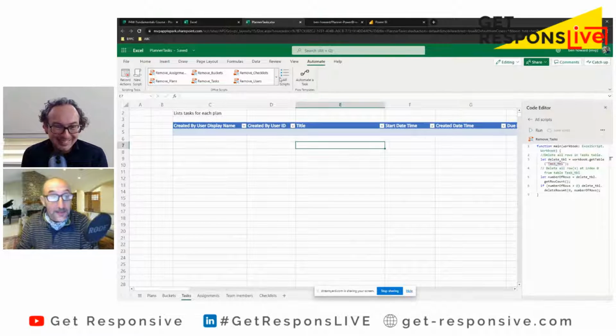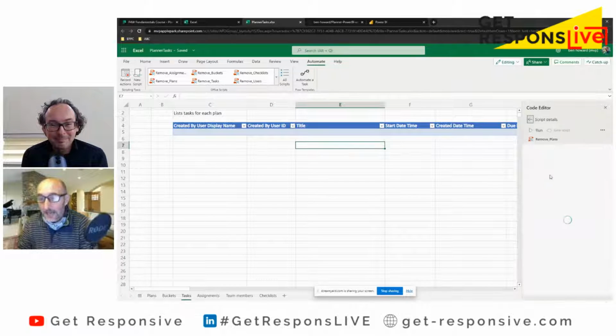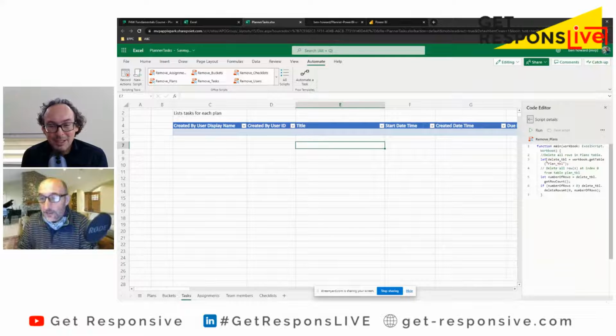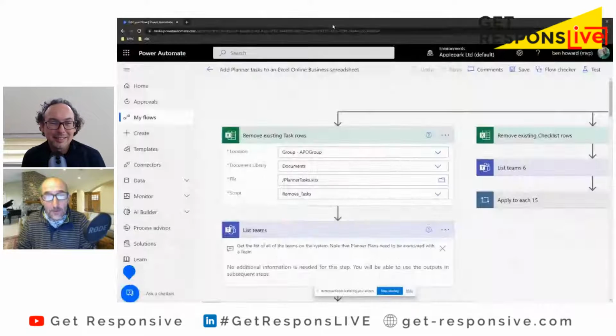If I look at the assignment or the remove plans script, for example, if we just edit that, you'll see that it does exactly the same thing. The only thing that is different is that we look at the plan table. So that's all good. So that's our flow, if you like. That's what it does.